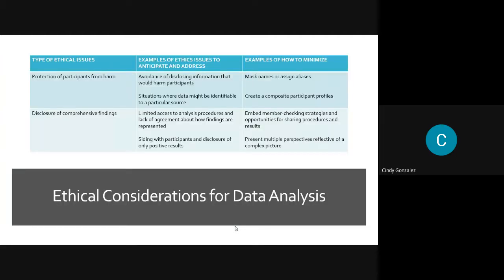We're going to begin by looking at the ethical considerations for data analysis. You want to make sure that you're careful to not expose participants and also to not show bias in your findings. So types of ethical issues are protections of participants from harm.